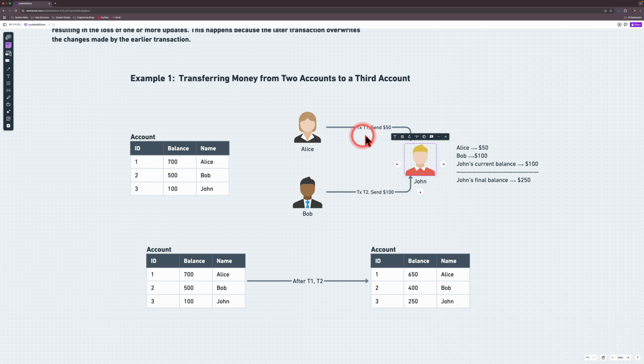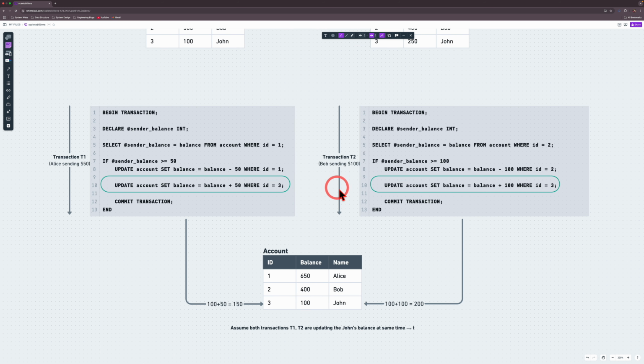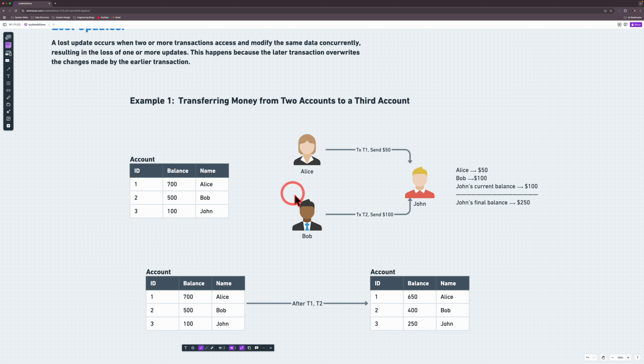Basically, these two transactions T1 and T2 are happening simultaneously and both are trying to write this data in John's account, over here at row ID 3. So Alice is trying to write $150 and Bob is trying to write $100. Because of this concurrent write, it will result in lost updates. If you want to learn about lost update in detail, let's go to the timestamp where I have taught you about why isolation is required.